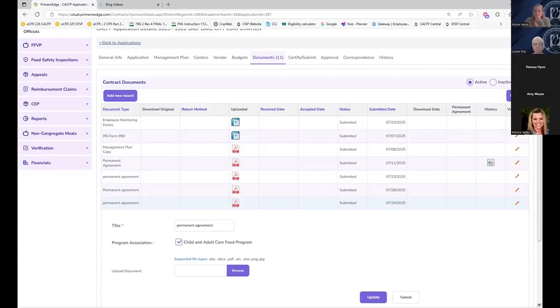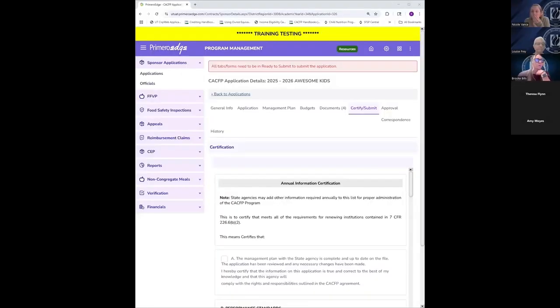I'll share my screen. Okay, this one is a super quick tab. So Certify Submit tab, you will not be able to certify and submit your application until everything is in ready to submit status. So you'll see that on this top bar here. So all of your other tabs need to be completed, need to be in ready to submit before you can come over to this tab.